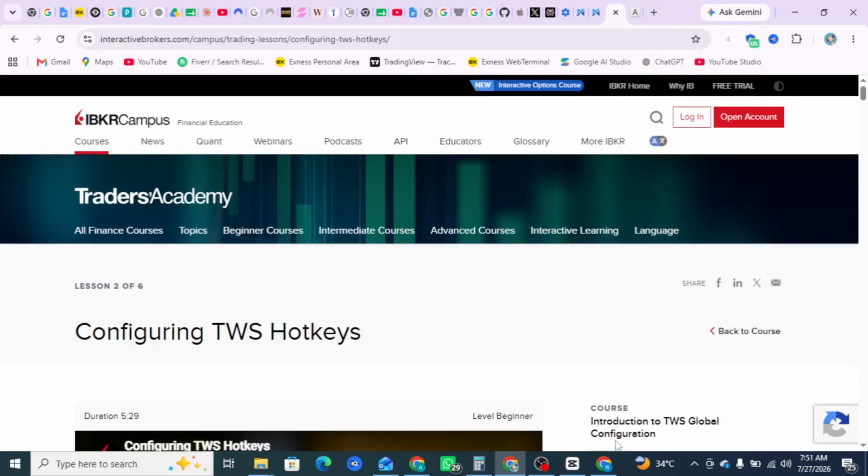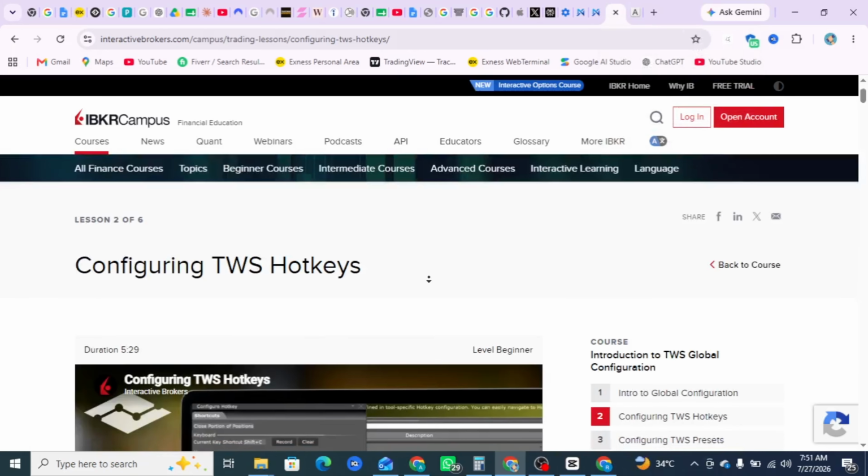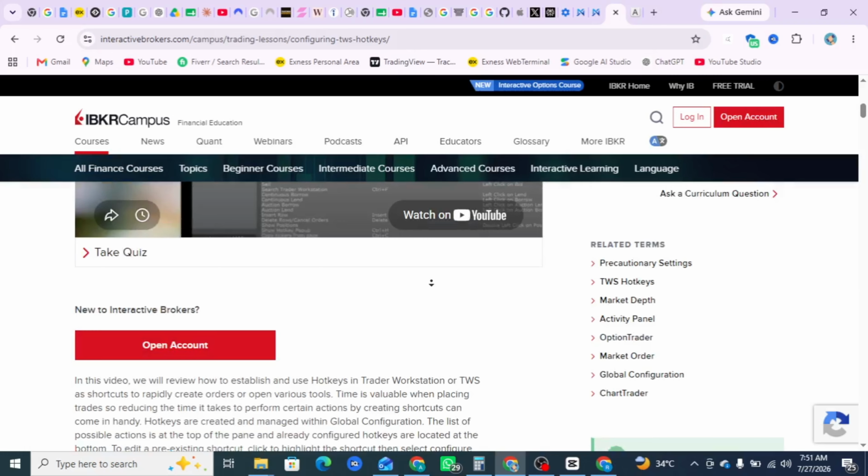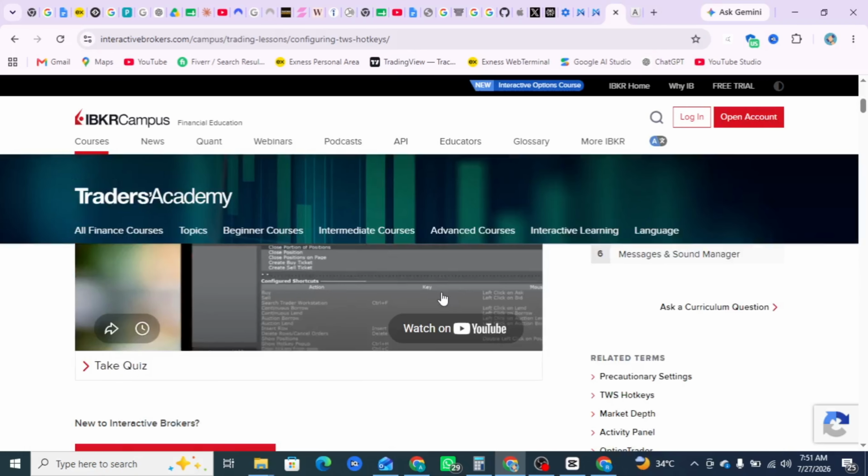Step 1. Open Trader Workstation and access the hotkey configuration. For the mosaic view, click the File menu in the top left corner to find the hotkey settings.